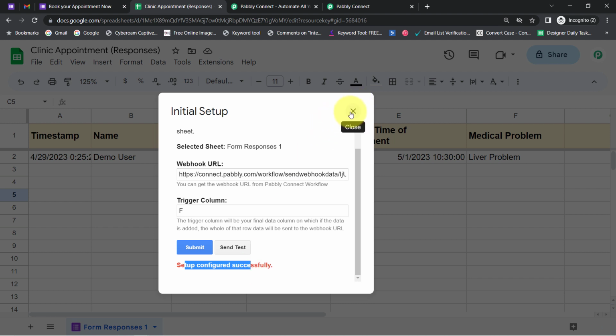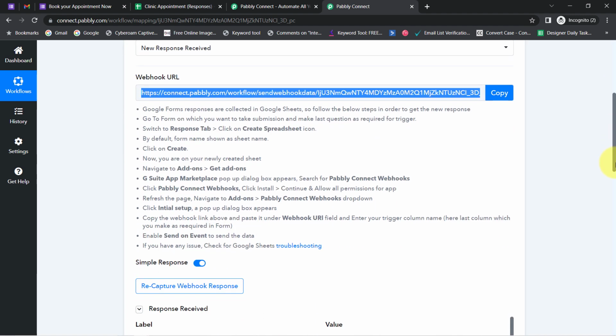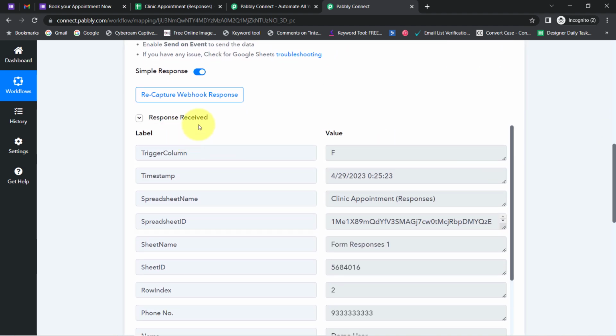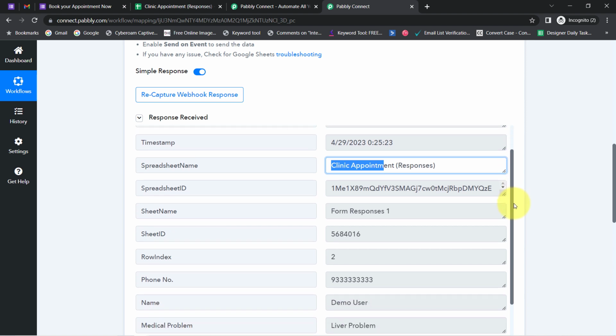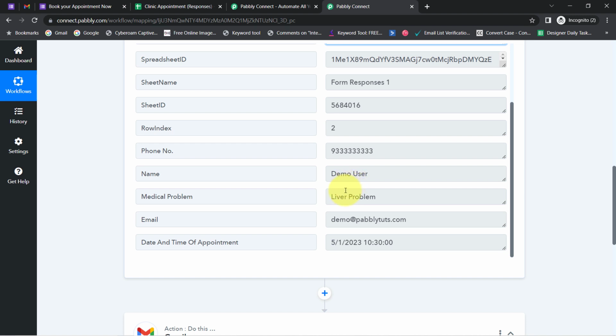Click on this cross button and come back to Pabbly Connect, and you will notice that the form submission data will be received as a response inside our dashboard. Alright, so let me show you the details one by one. So here we have the same column, that is F. Okay, here we have the timestamp, here we have the spreadsheet name, that is clinic appointments, and let me show you other details also. So here we have the phone number, the name, the medical problem, the email address, and finally the date and time of the appointment.